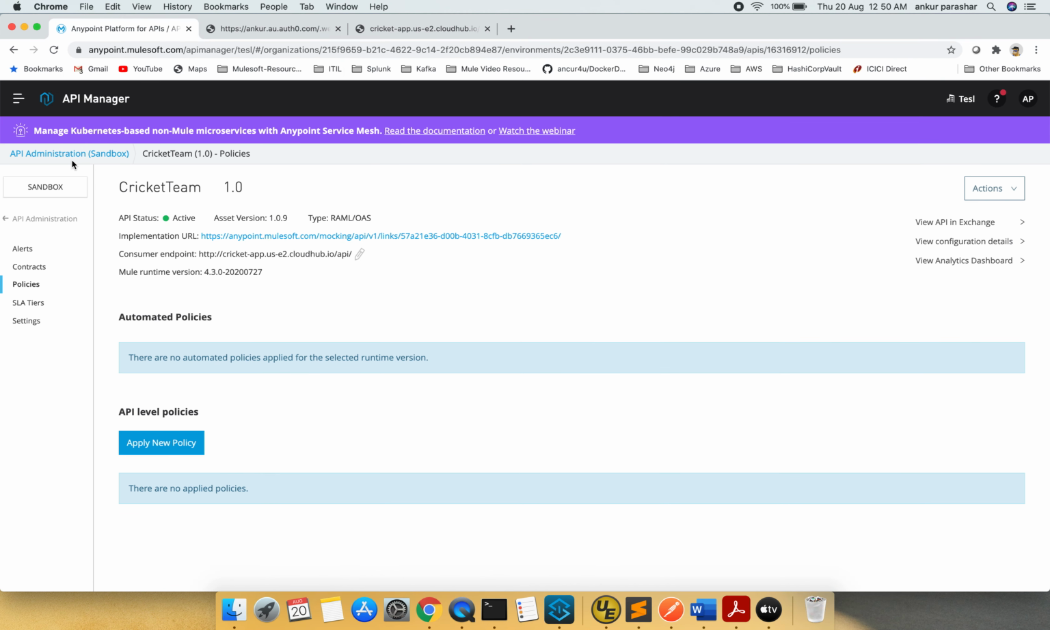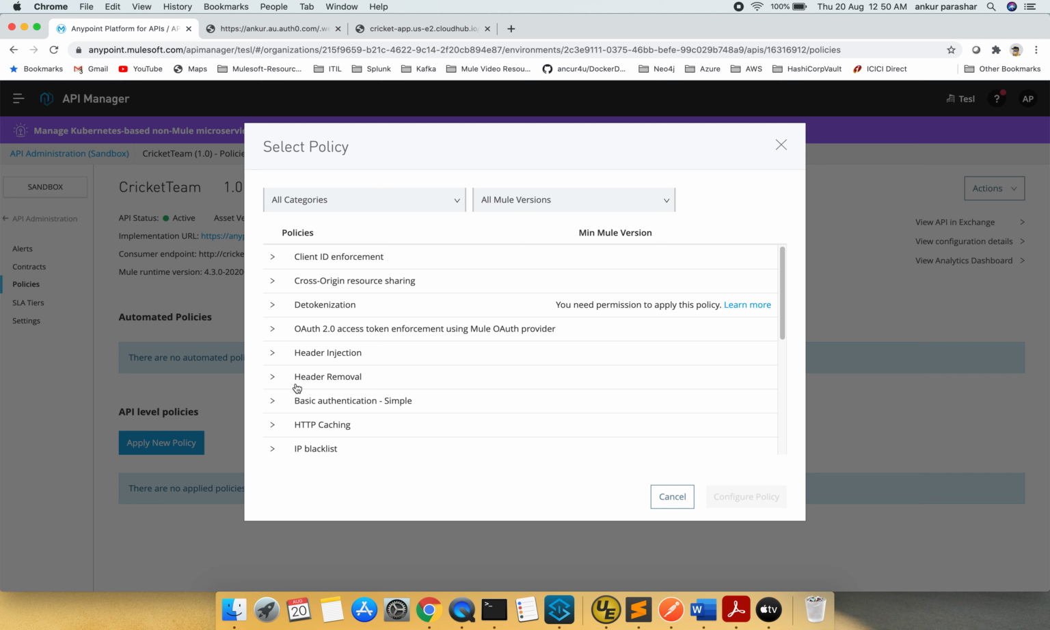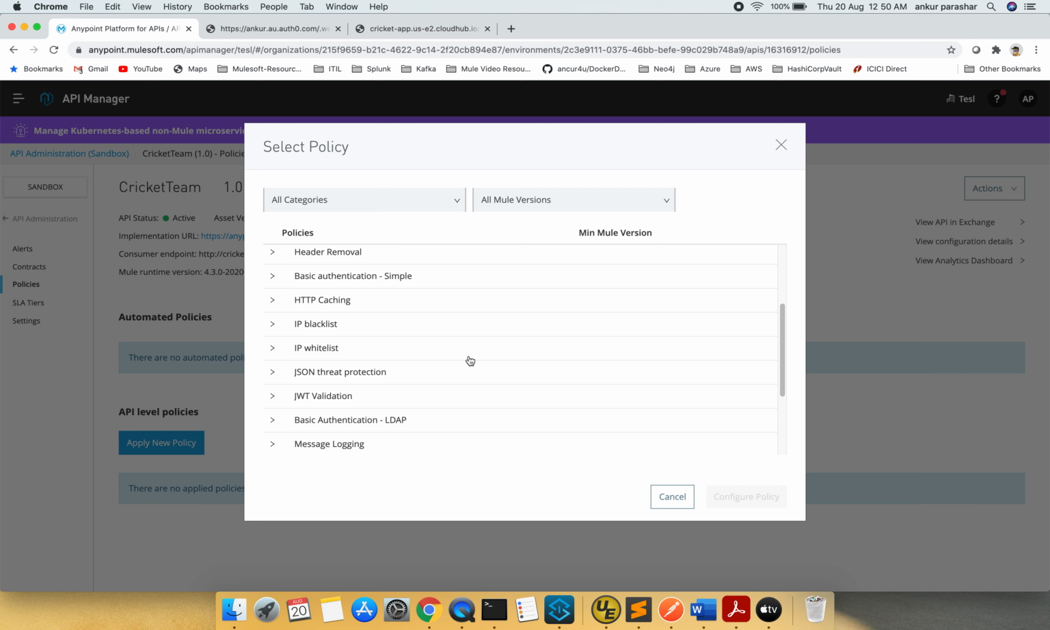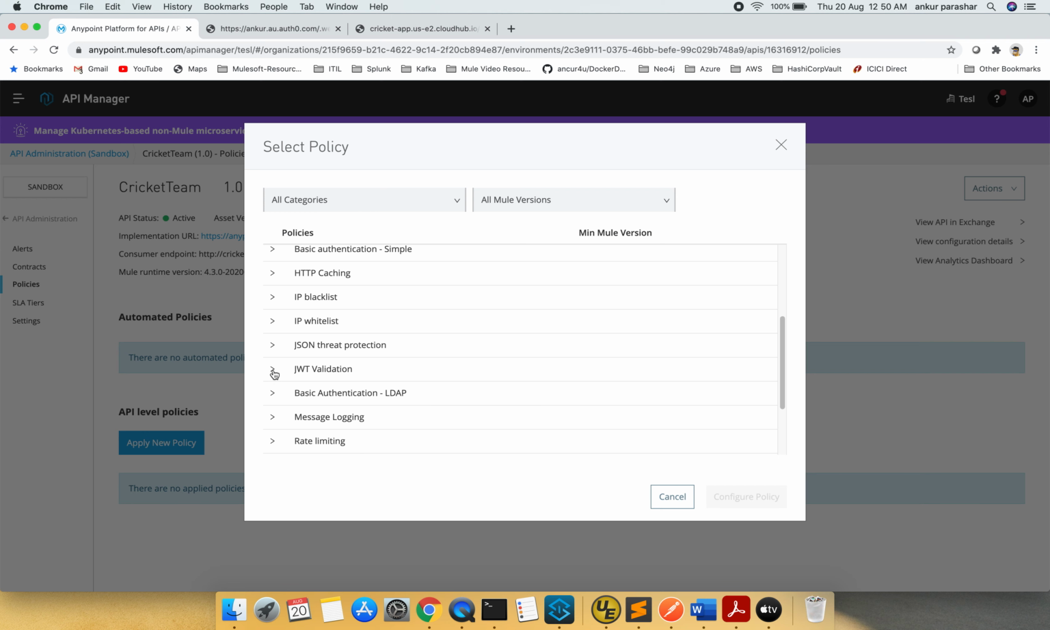So this is my Anypoint platform, and I am in the API Manager for now. We will try to configure a new policy for the same cricket team API, which is already created using the designer. I will be looking for JWT validation. I will select the latest 1.1.3 version and click on configure policy.